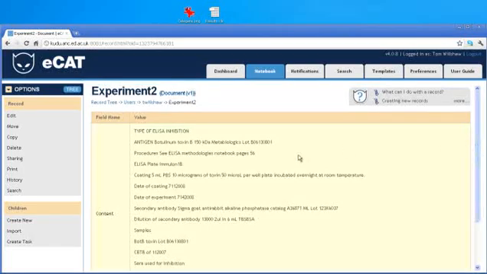Now, there may be times when you want to put files in particular places. You don't want them to go into the normal user space. Maybe you want to associate a file with, for example, this experiment. So you can do that.